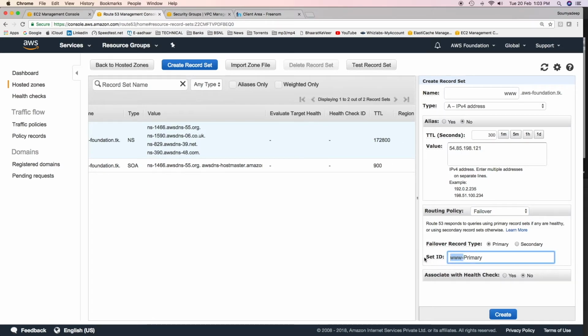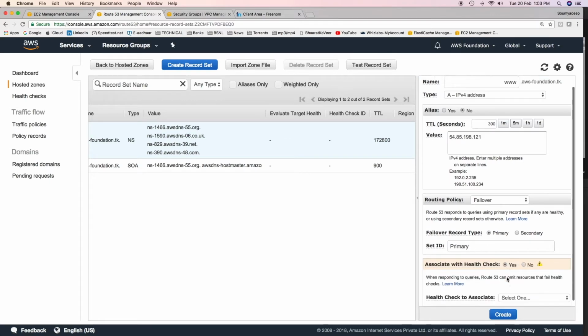Give it a set ID. The set ID has to be unique. You can select anything. You can also mention numeric numbers like 1, 2, etc. I have selected primary, and of course you have to associate a health check.